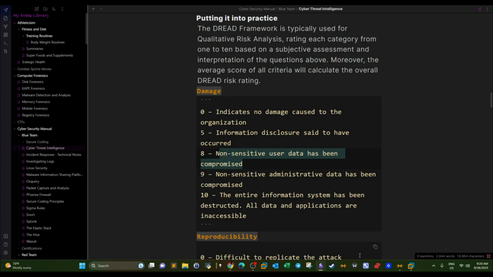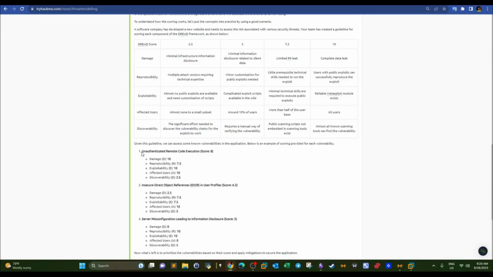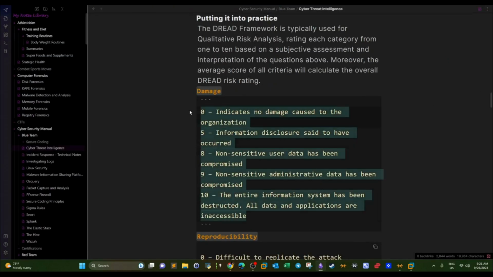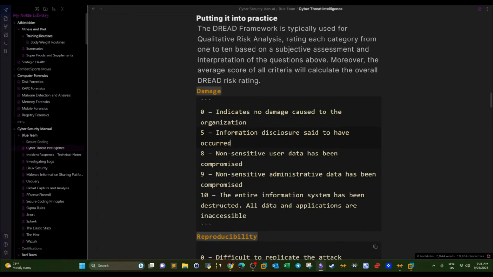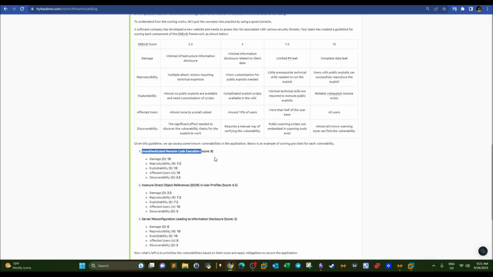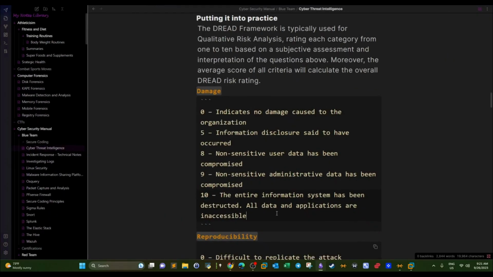That's why we call the DREAD framework subjective, because we assign the number based on our knowledge and our opinion about the vulnerability. Based on your knowledge and your opinion, what do you think unauthenticated remote code execution may cause to a web server? What could the damage be? Unauthenticated remote code execution could lead to a full system compromise, which means the entire information system has been destroyed and all data and applications are inaccessible. It could be 8, 9 or 10. Here they assigned it a 10, because an attacker who has access to the system through RCE could do whatever they want. They could destroy the system, and they could steal administrative and non-administrative data. So 10 is the correct score for the damage.